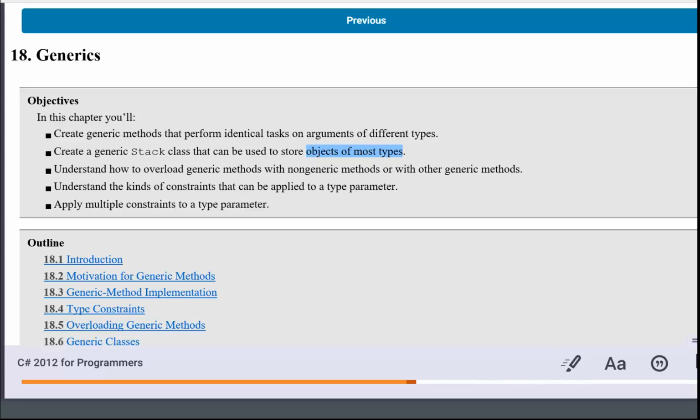Generics. In this chapter, we'll talk about generic methods that perform identical tasks on arguments of different data types. And we see how you can create a generic static class that can be used to store objects of different types. Understand how to overload generic methods with non-generic methods or with other generic methods. Understand the kind of constraints that can be applied to a type parameter. Apply multiple constraints to a type parameter.